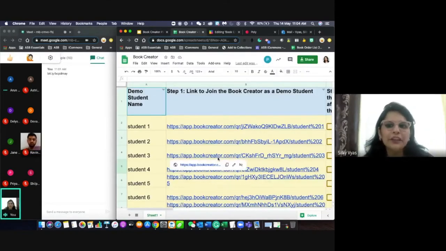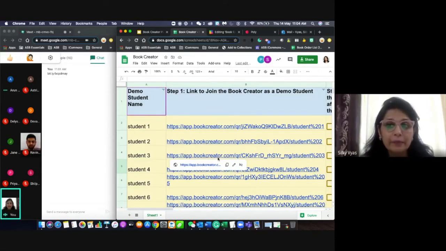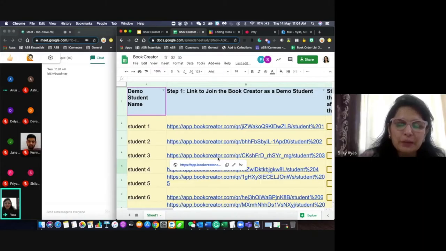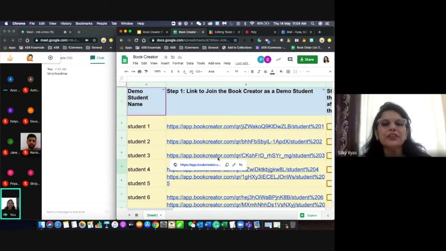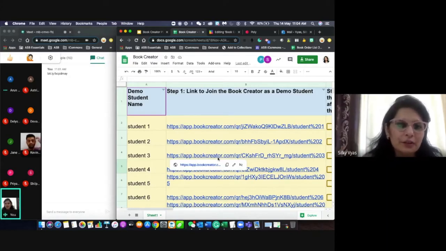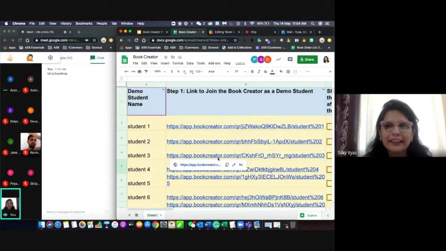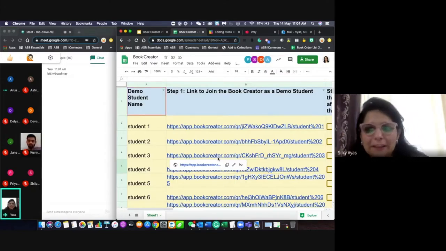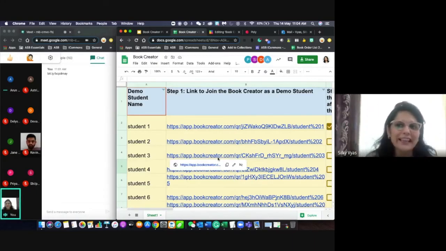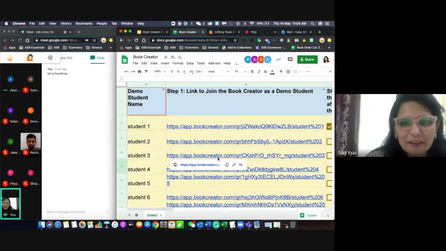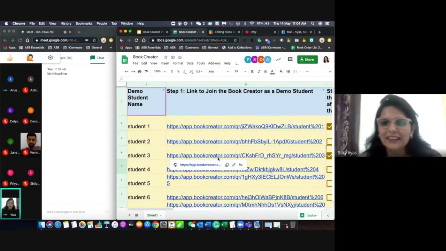When you are on this spreadsheet, you can choose to be student one, student two, student three, and if you click on the link, it'll take you to Book Creator and you'll automatically join my library. But when you click on the link, make sure that you check mark the box there so that the other person is not using the same link as you. So there shouldn't be any conflict of links. Click on any link you like, but please put a check mark on the side so that we know that this link has been taken. Oh, someone has already put a check mark, so I already have student one.